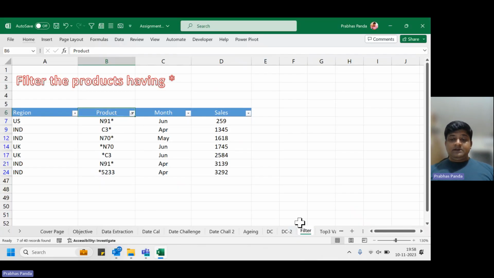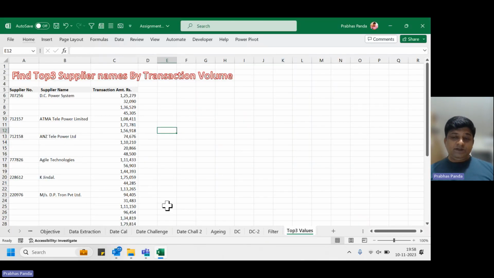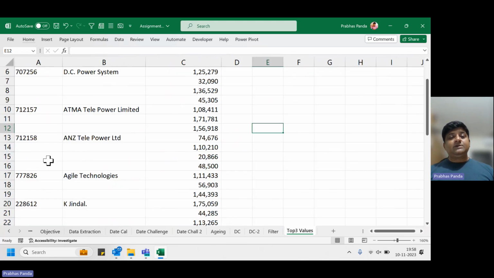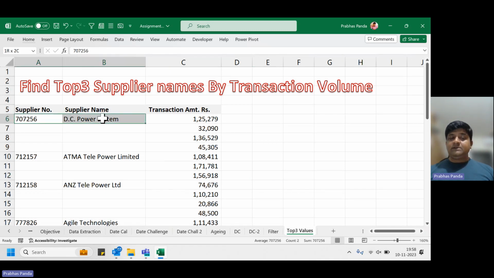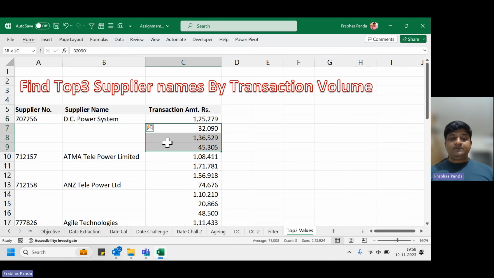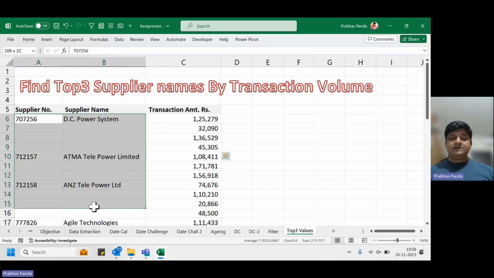Okay, now coming to this one. We have some supplier data, as you can notice. The requirement is to find out the top 3 supplier names by transaction values. But when you look at the data, the supplier number and supplier name appear only in the first row, and the rest shows blank. Unless this data is filled up and turned into flat data, we cannot work further on it. We could neither apply a filter, nor prepare a subtotal, nor prepare a pivot out of this.